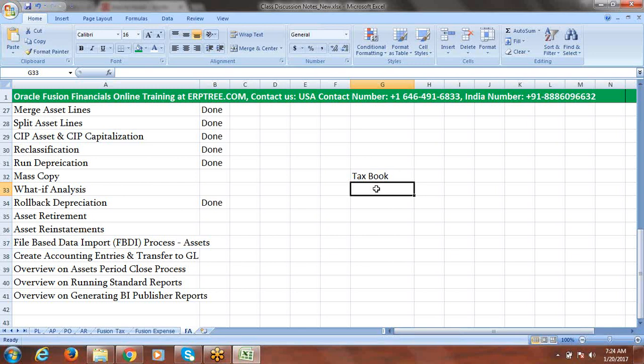So first we'll create the tax book, then we'll assign data roles to the user. Which data roles? Tax book related data roles. And we have to run LDAP. We know that the LDAP job we have to submit.